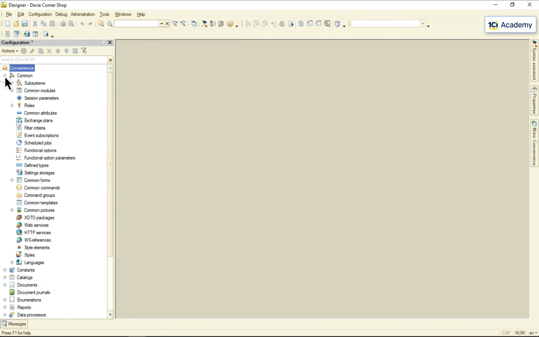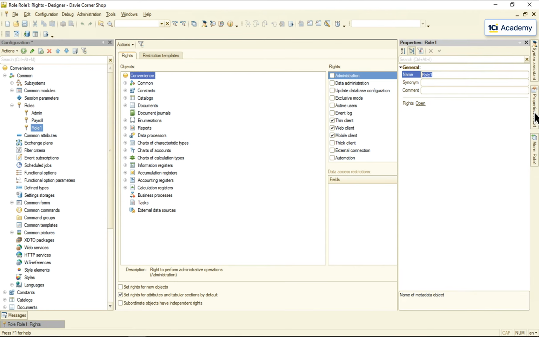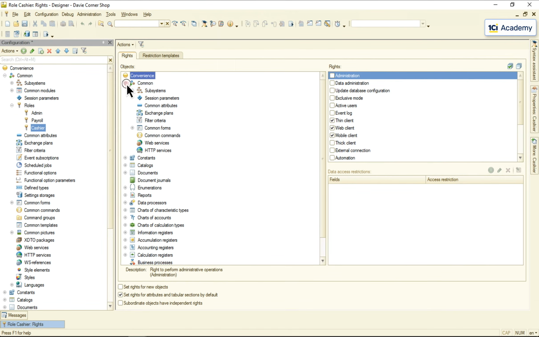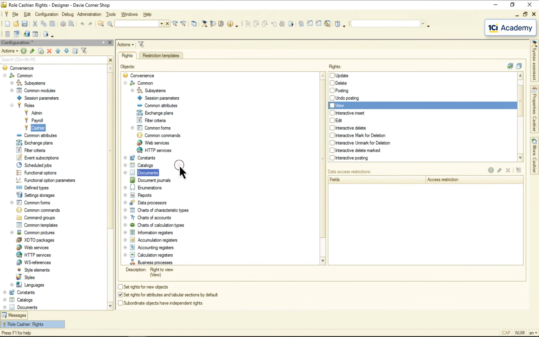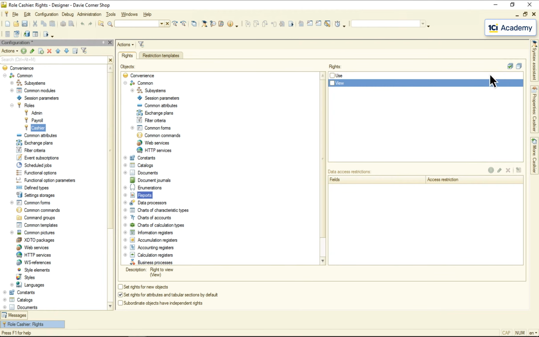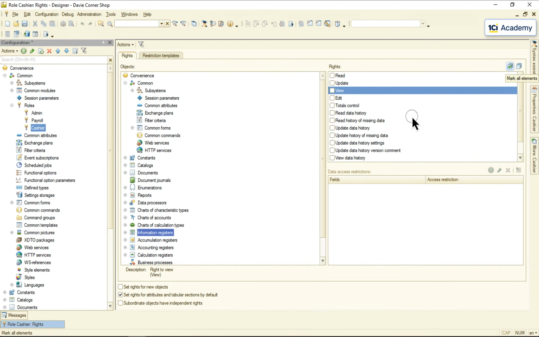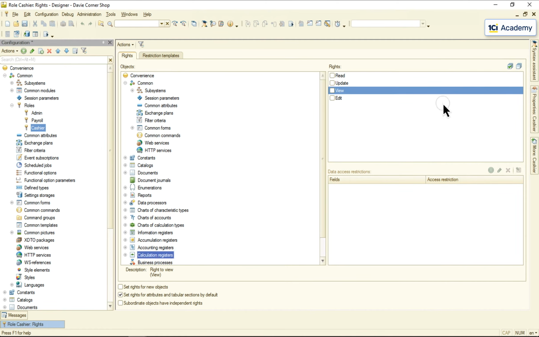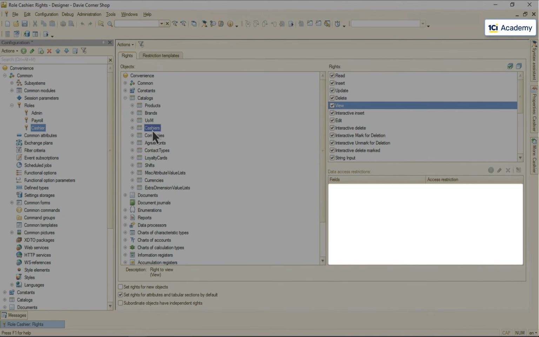I'm creating a new role called cashier and giving it all access rights for a starter. Now, this is a catalog I need to set up the record level security for. And this is the frame where it's done.